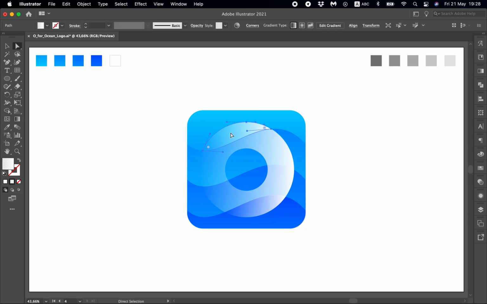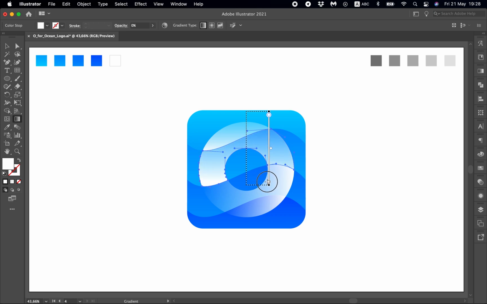Now all we need to do, as in the last step, is adjust the gradient. So I'll start a bit from the outside. Notice that I don't start right here, but a bit on the outside, and make it end here. And same for the other parts. It's fairly straightforward here. The idea is to create contrast by combining 100% opacity with 0% opacity.